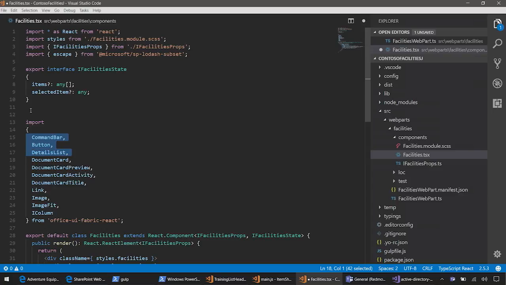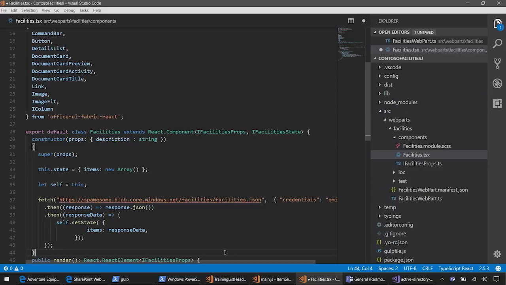Things like command bars and buttons and document cards that are available for you as a developer to use in your own SharePoint Framework components. And so that's what we're going to do here. Next up, what I want to do in this web part is add a very simple, almost trivial constructor that will go ahead and pull in data from a web service.